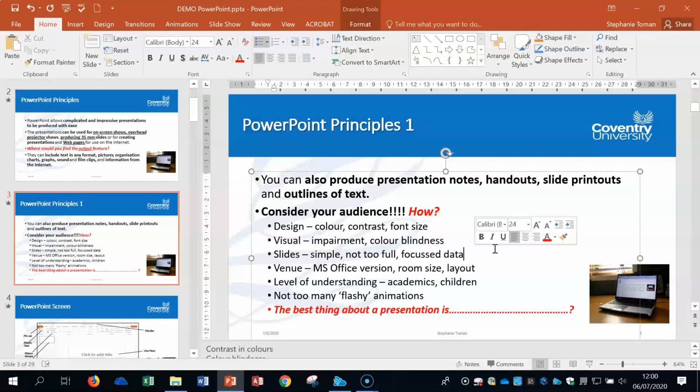Too many flashy animations is not a good idea. It takes the onus off you, and the audience just gets wrapped up in all of the amazing flashing, spinning, whizzing things that are going on. The best thing about a presentation actually is, what do you think? It's you. You're the most important thing.